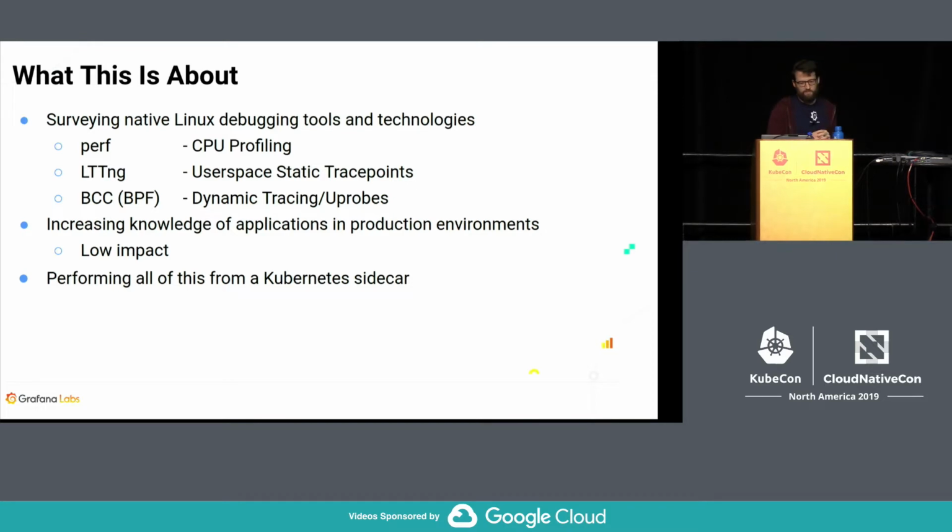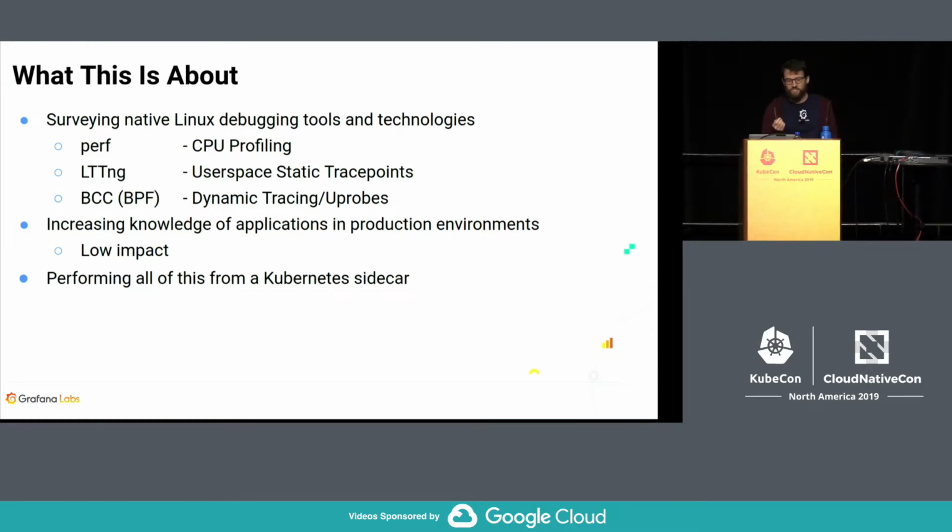And then the second half of the presentation, we are going to demo three different techniques. We're going to look at perf for CPU profiling, LTTng for user space static trace points, and BCC for uprobes dynamic tracing. Like I said, these three techniques can be performed against all kinds of different runtimes and frameworks, so don't think this is NetCore specific.